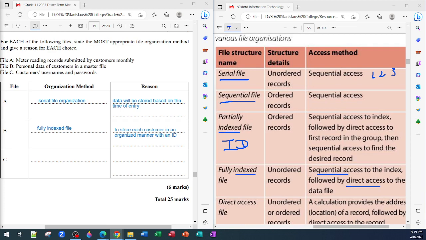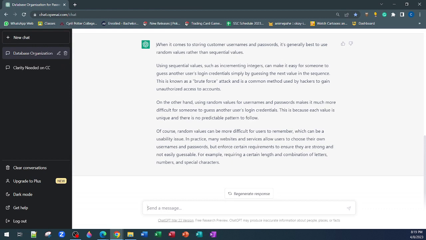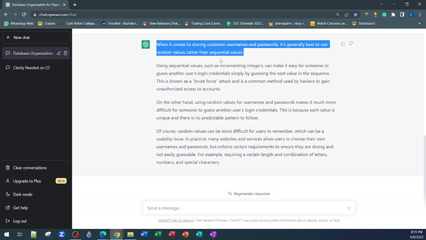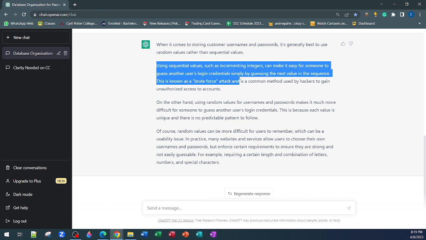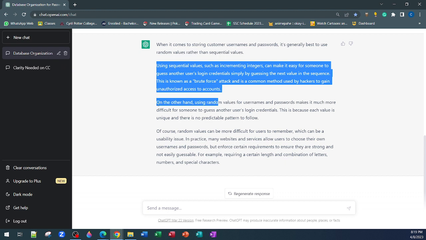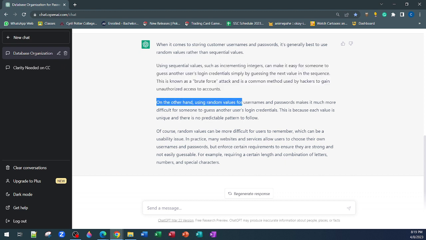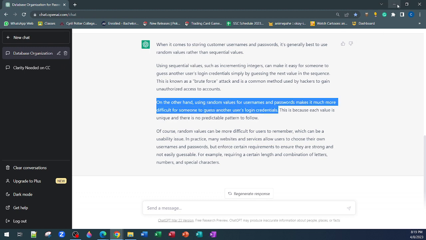Okay, so I think you got the answer here. It says when it comes to storing customer usernames and passwords, it's generally best to store random values rather than sequential. Using sequential values such as incrementing integers can make it easy for someone to guess another user's login credentials simply by guessing the next value in the sequence. On the other hand, using random values for username and password makes it much more difficult for someone to guess another user's login credentials.